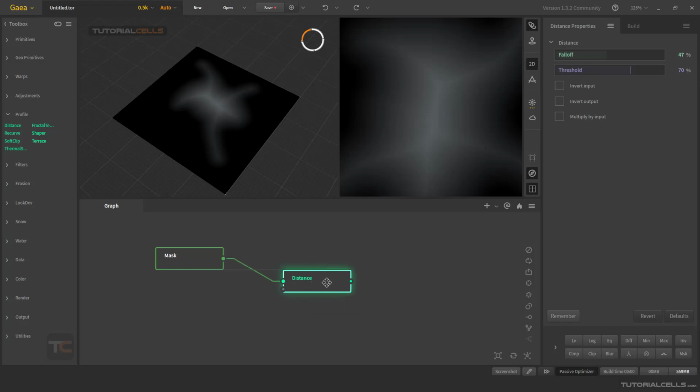So you learn the distance node is just smoothing out the nodes, especially nodes that are creating a flat area, and it gives you mountain-like shapes.